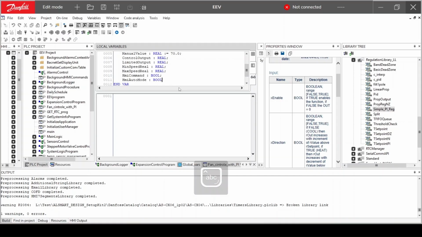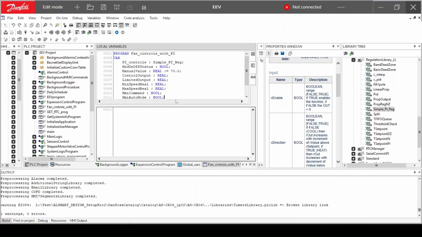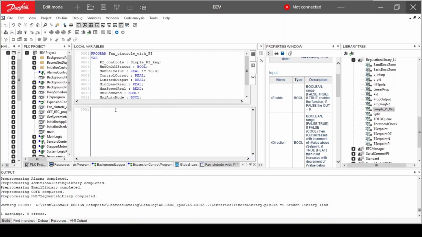Control output is a real variable that will store the raw output coming from the PI controller. Limited output is another real variable used after applying minimum and maximum limits. Then we define min speed real and max speed real. These variables are needed to convert integer limits into real format because the PI output works with real values.